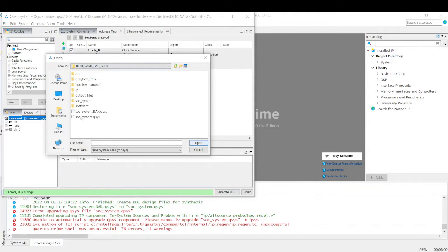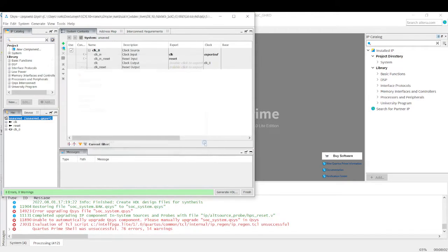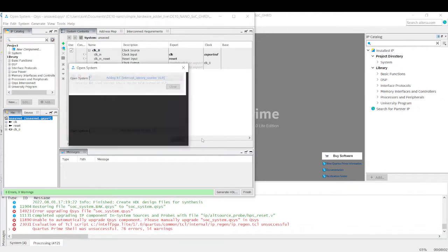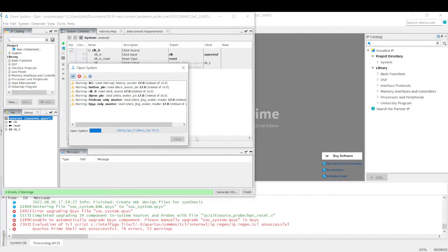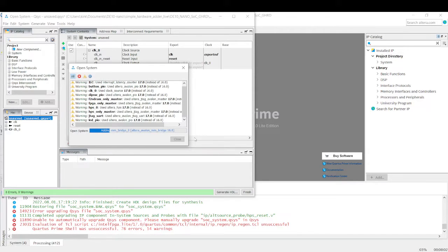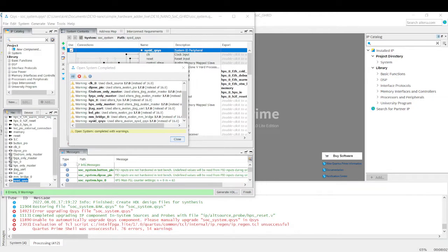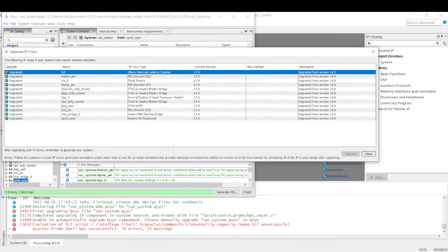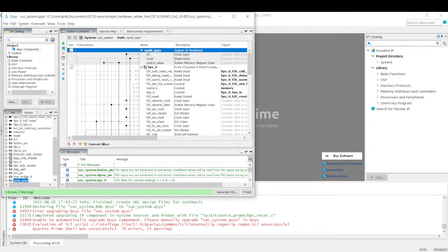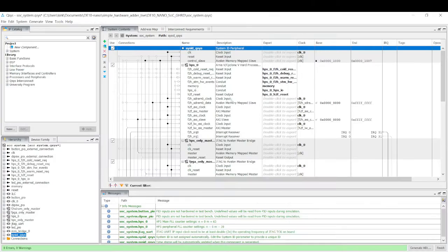Go ahead and open up your SoC system.qsys. And I don't think this will take too long, but it's going to perform an automatic upgrade. I'm going to pause the recording while this loads. Okay, so that loaded. I'm going to click close on this. Everything looks good. Click close on that, and I'm going to go full screen on this.